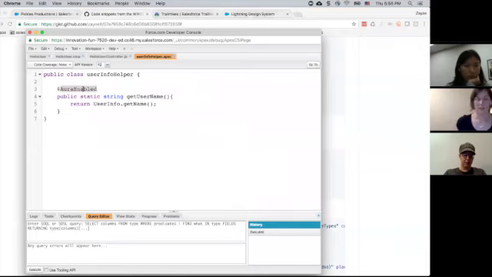And Aura-enabled, has anyone worked with the Aura-enabled annotation before? You can just type yes in the chat if you have. So great. So Rita, I'm going to pick on you. What does it do? What does Aura-enabled let you do with your Apex?